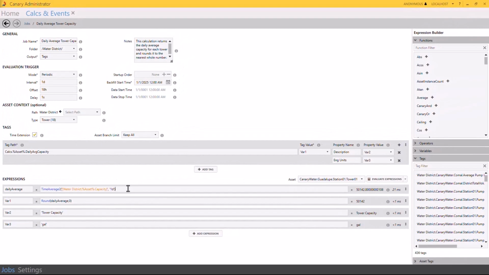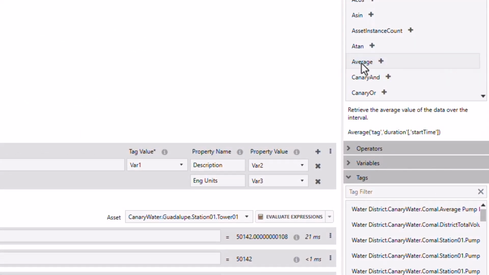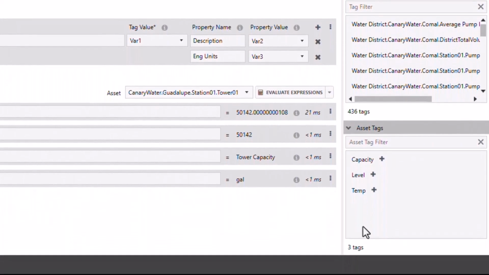Expressions are built using the functions, operators, variables, tags, and asset tags from the right. Hovering over a function will display a brief description. Selecting a function will also provide a description at the bottom of the list, along with an example of the expected syntax. Anything contained within square brackets is optional. The Asset Tags menu will only contain tags if an asset type is selected from above.